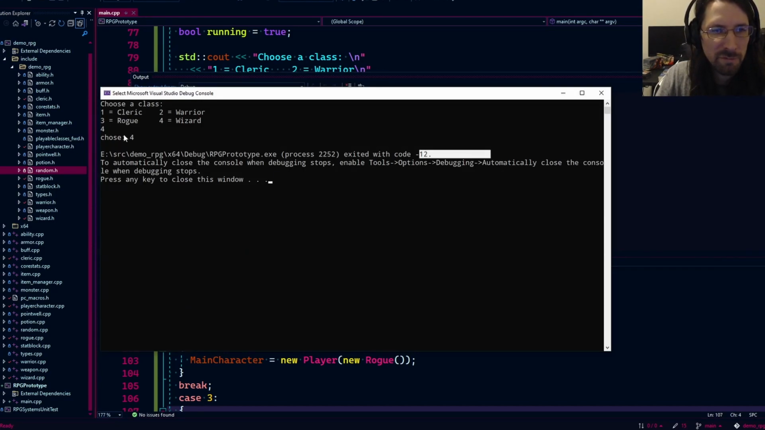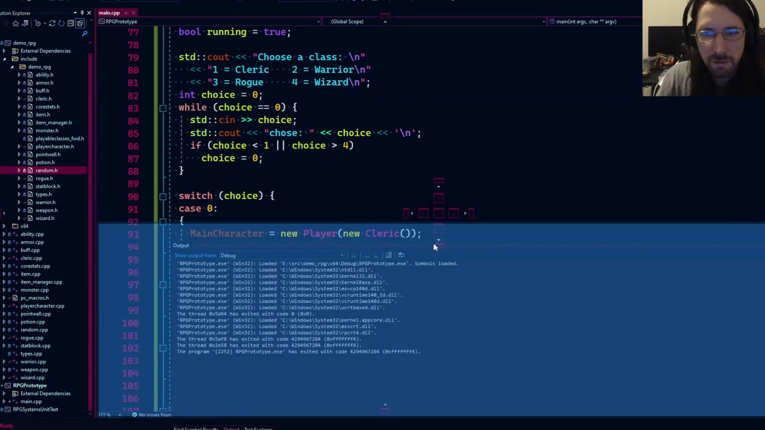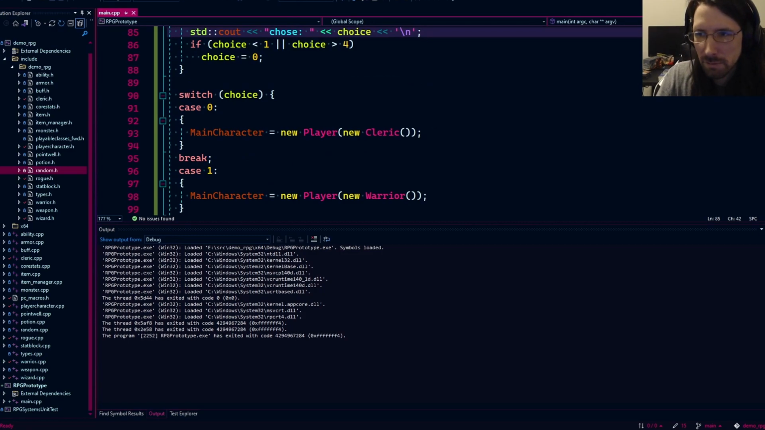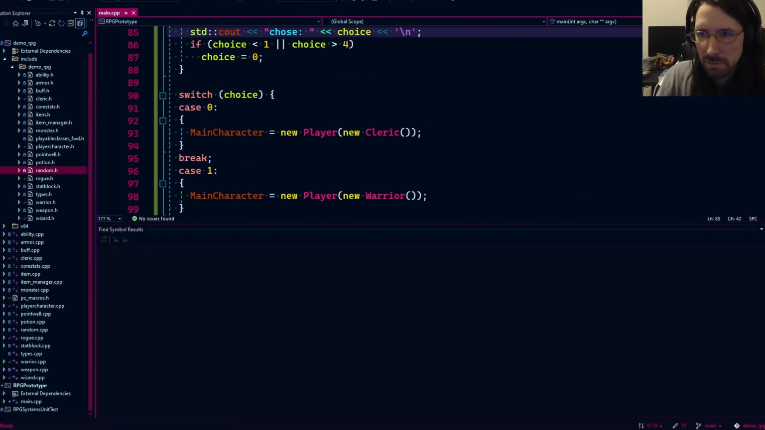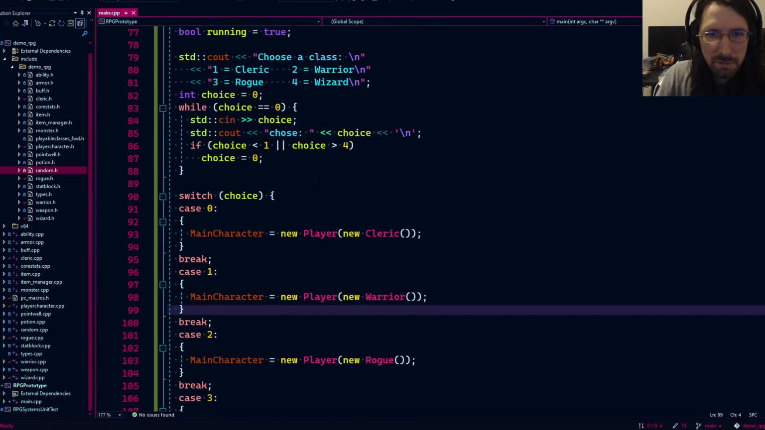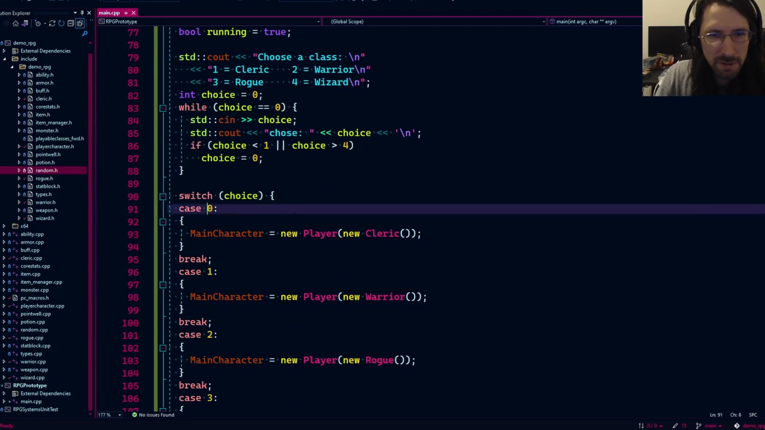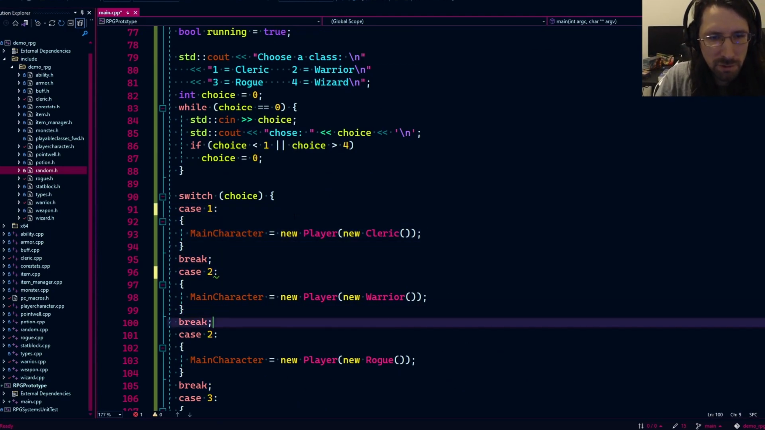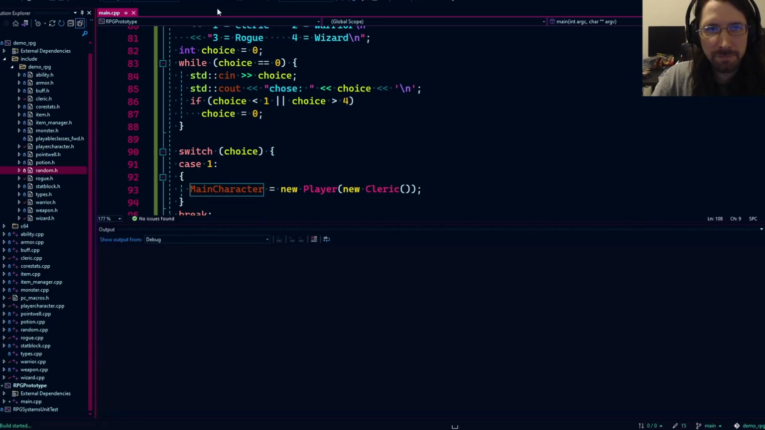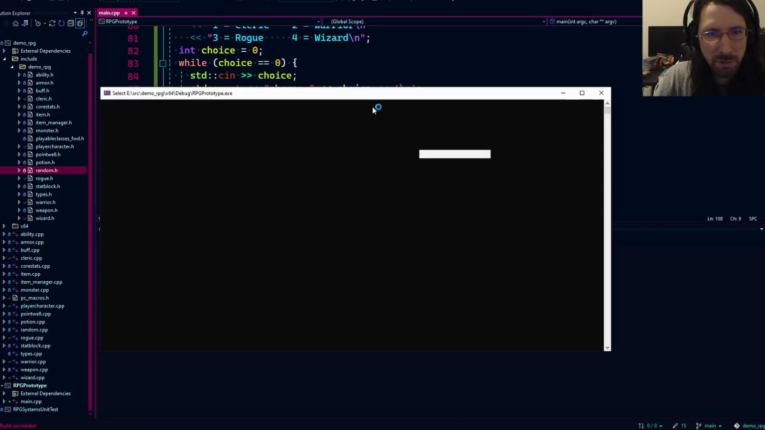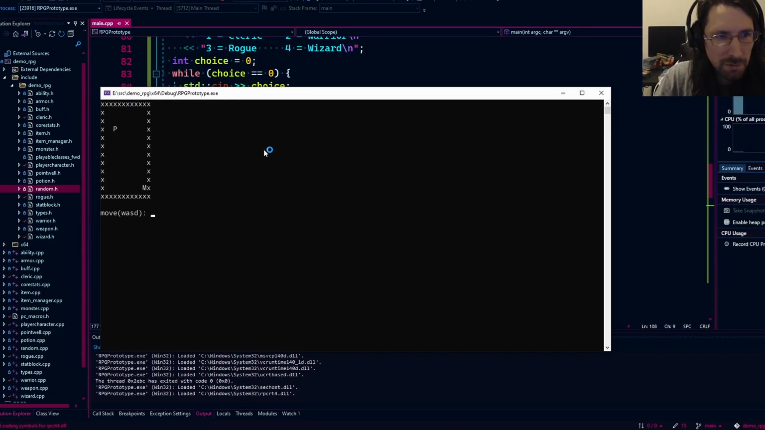-12. So it failed to make the character. Now, why would it do that? Don't know. Oh, it's because we have these cases messed up. Should be 1, 2, 3, 4. That'll do it. 0 is invalid. All right, let's try that again. Choose wizard. Let's move.